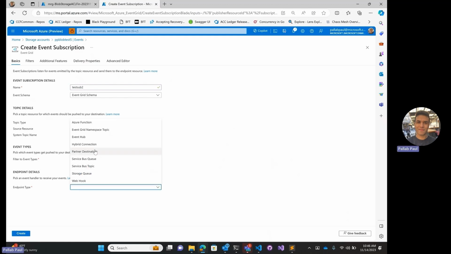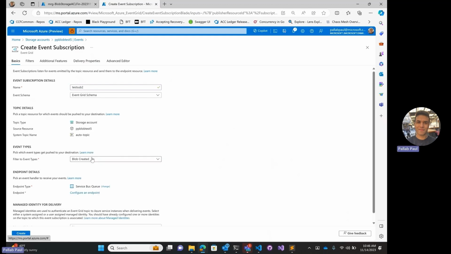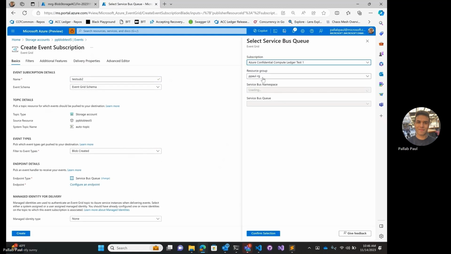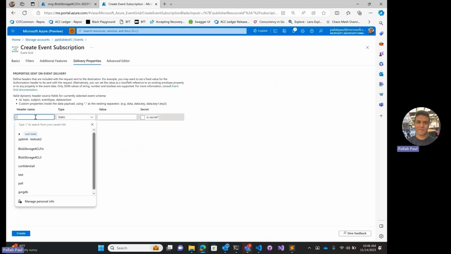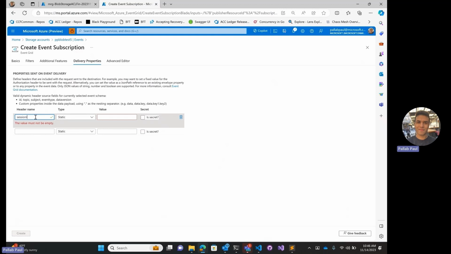For endpoint type, we'll select service bus queue and connect this to our service bus queue that has been deployed from the managed app. This is a sessions-enabled queue to maintain ordering, so we add a session ID in the delivery properties.